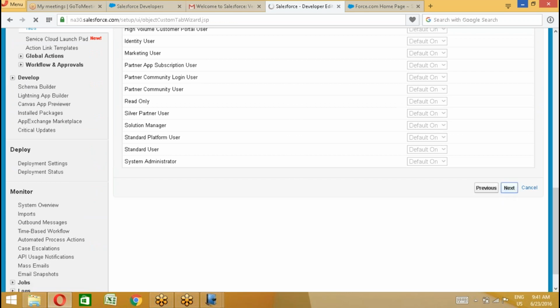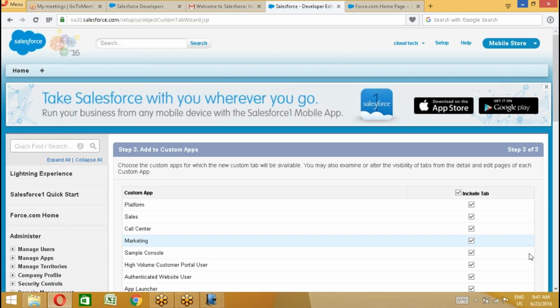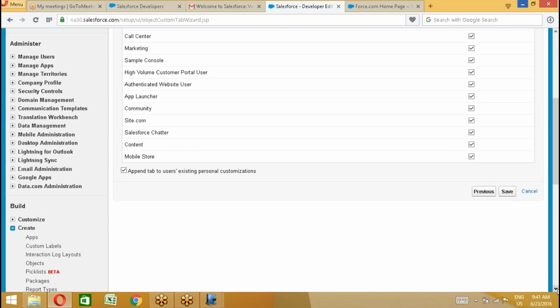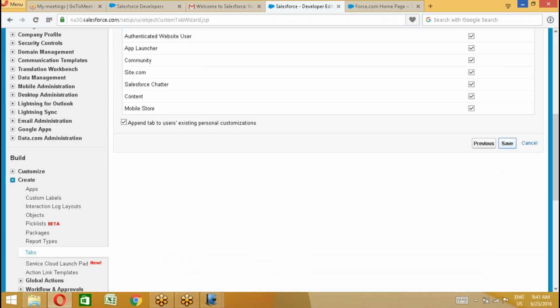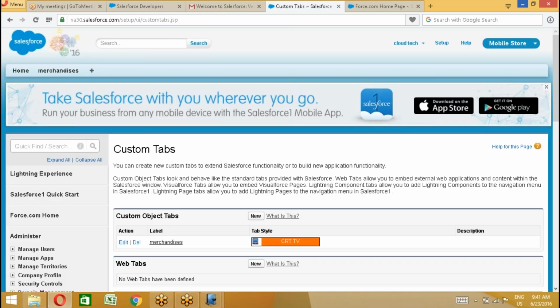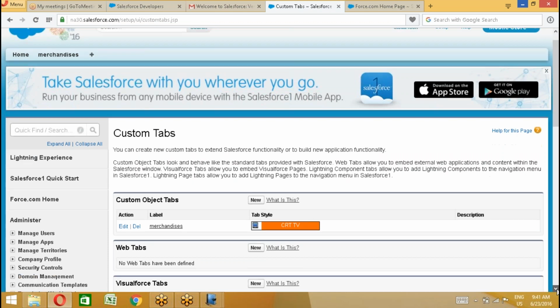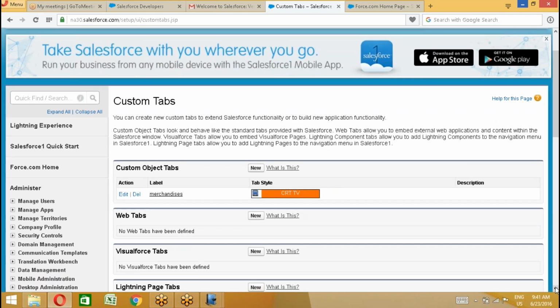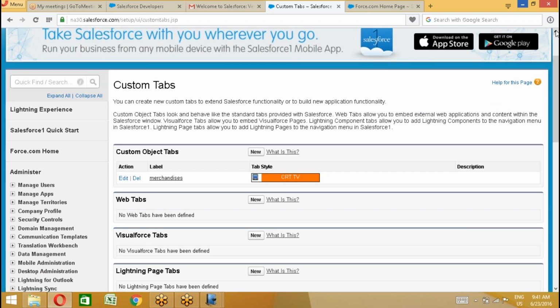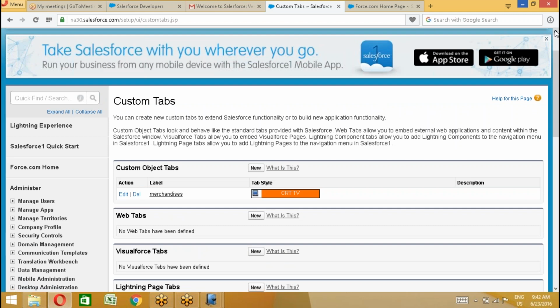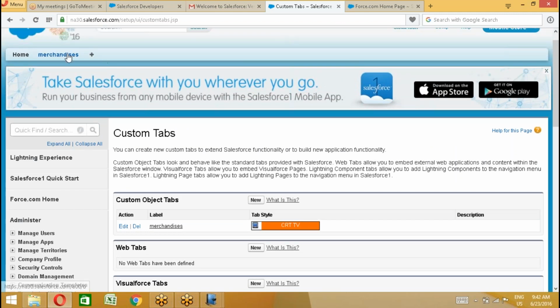Yeah, next, continue. Yeah, scroll up. Can you see the merchandises tab there? Click on the tab.